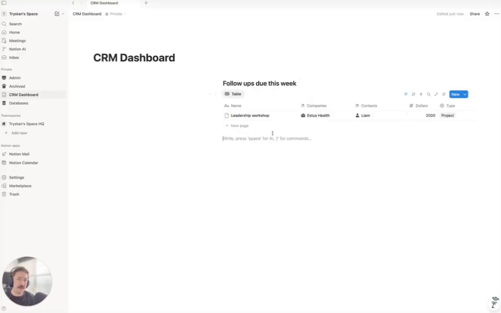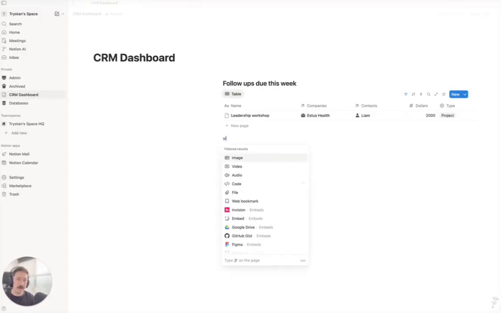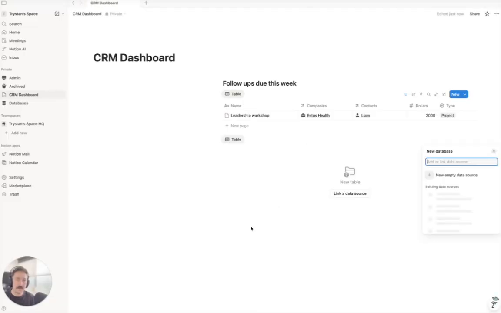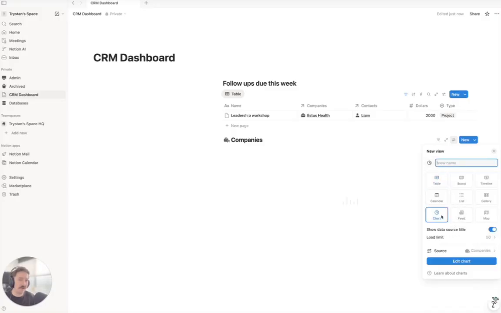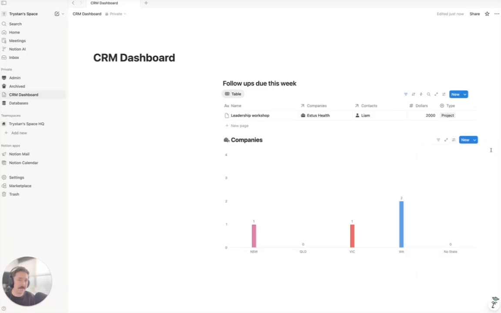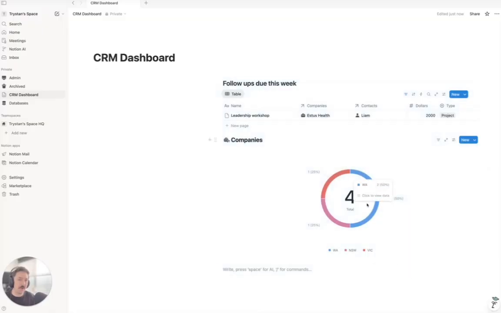And then I might also make, over here, a linked view. I can have a view of my companies as an example. Again, you can just have a list of all of them here, or let's make a chart view. The charts in Notion can be pretty cool. How do I change this setting? It's like a pie chart of where all the companies I work with are from. I have 4 total, 2 in WA, 1 over here, for example.